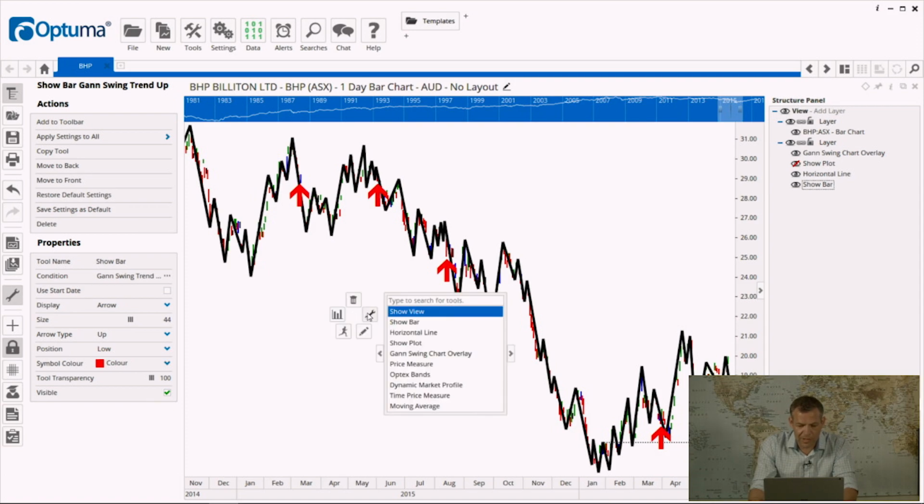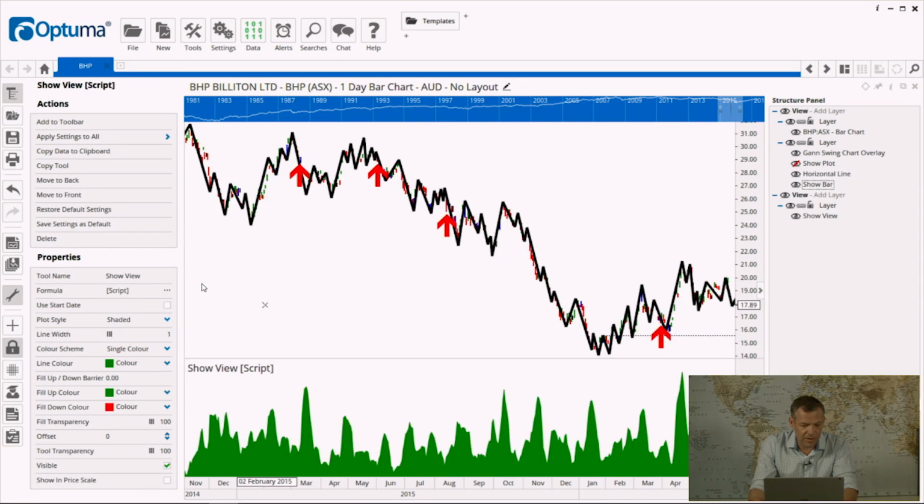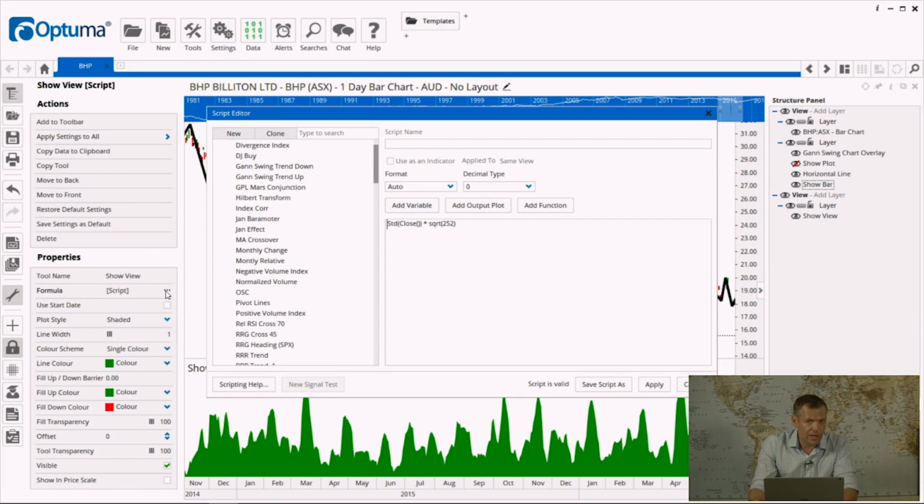Now this is really a handy little feature. Introduced in Optuma 64 was the ability to reference other scripts within scripts. Do be careful with this because it can get a little bit recursive and tricky. You can't just reference a script, but then in that script reference back again and things like that. So you do need to watch out for that.